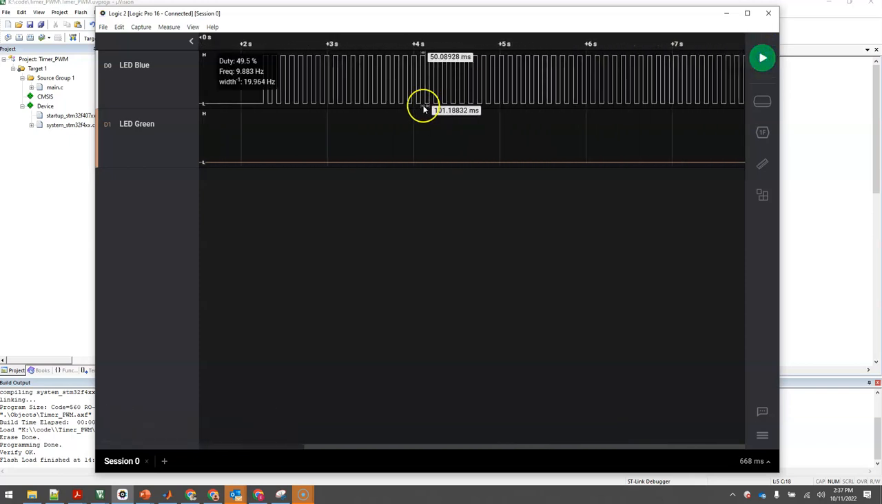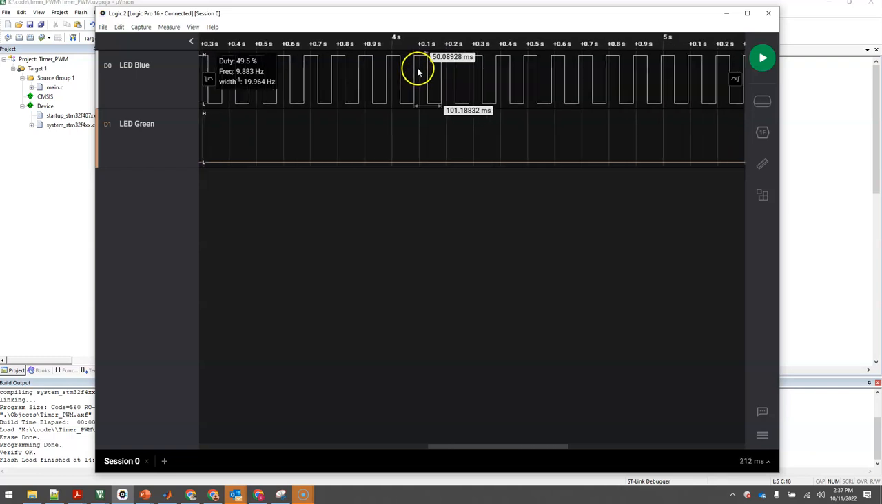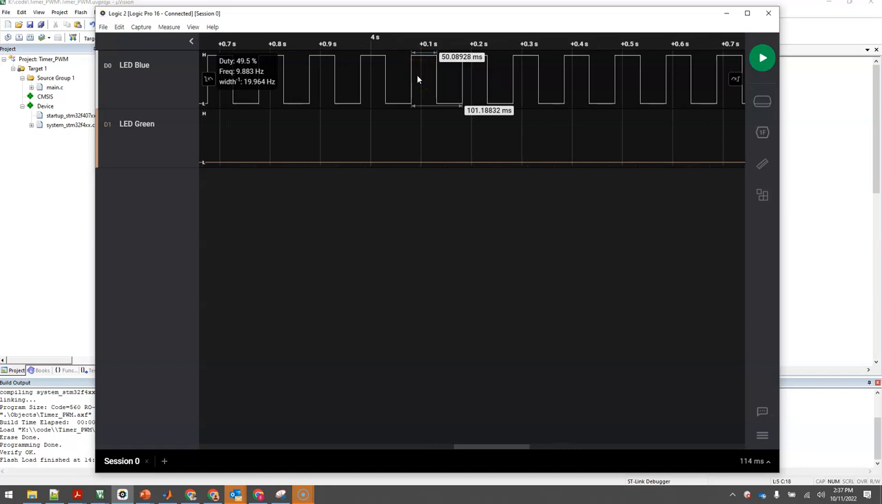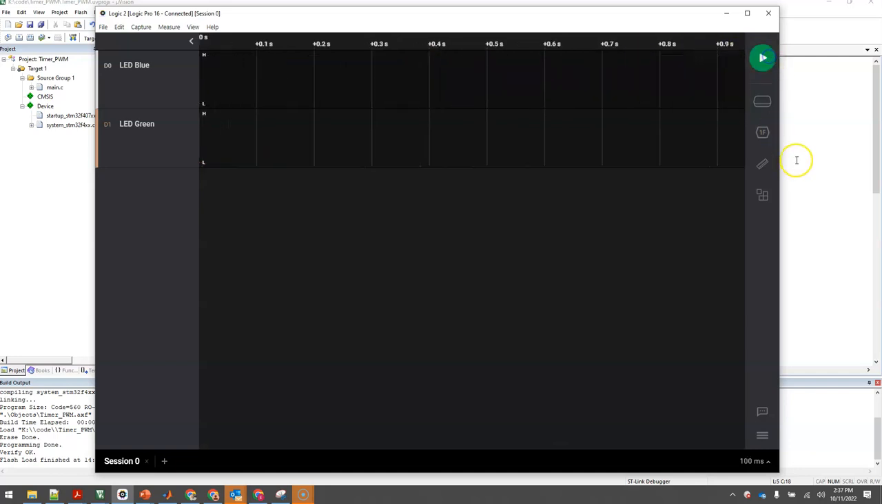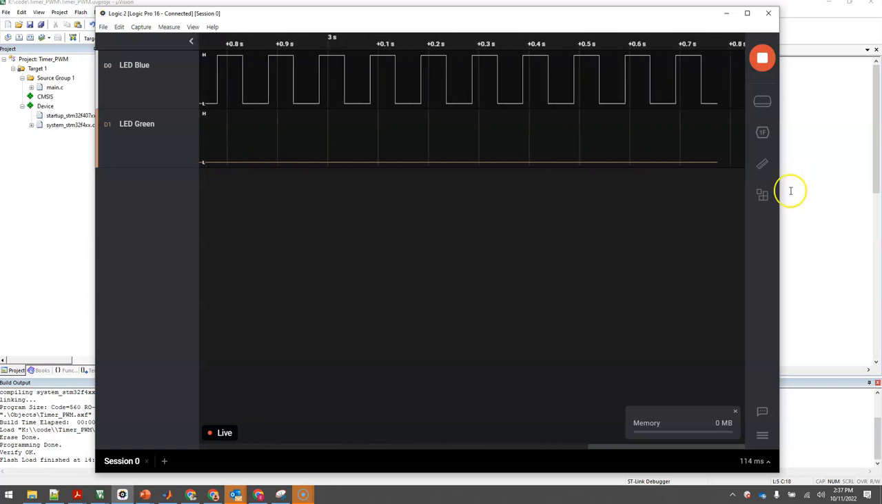All right, we stop, and I see that I have a 10 hertz signal, so the frequency of the waveform is 10 hertz. You can see that the duty cycle is close to 50%, 49.5 it says. So the duty cycle is close to 50%. Okay, and I keep this running for now, and what I'm seeing is that my blue LED is flickering quite a bit.